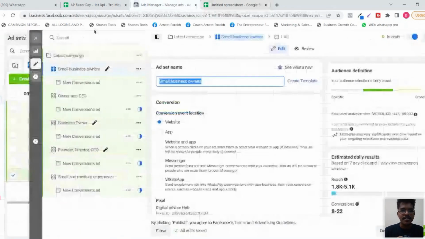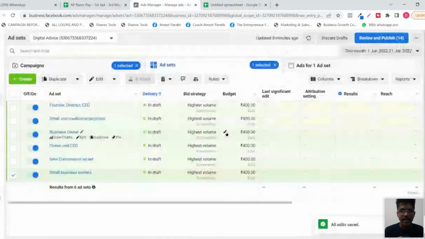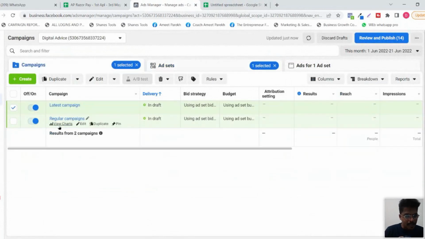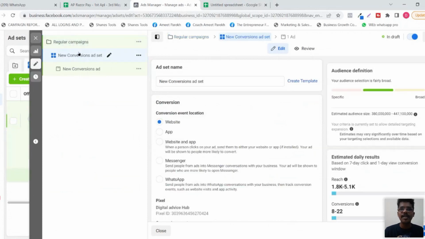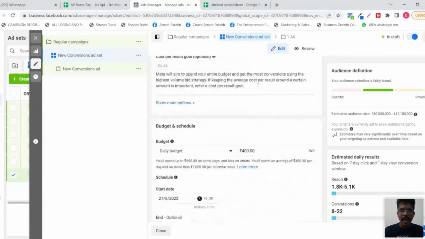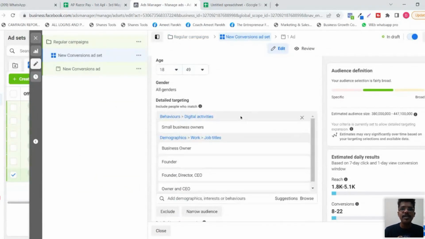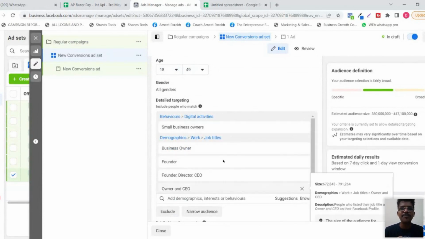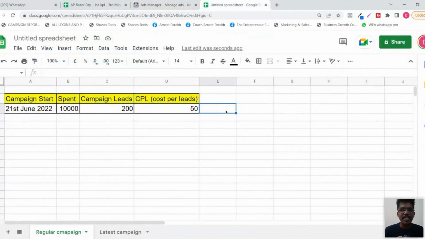Let's say I'm going back to the ad account, and if I go to the campaign level, this is the regular campaign. In the regular campaign, this is the one ad set. In this one ad set, I have 5 interests. And from these 5 interests, I have got this data that 200 leads I have got from one ad set, and the cost per lead is 50.